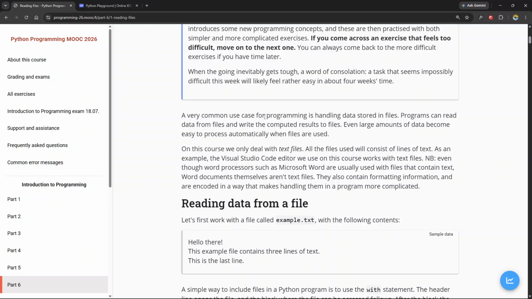All right, a very common use case for programming is handling data stored in files. Programs can read data from files and write the computed results to files. Even large amounts of data become easy to process automatically when files are used. On this course, we only deal with text files. All the files used will consist of lines of text. As an example, the Visual Studio Code editor we use on this course works with text files.